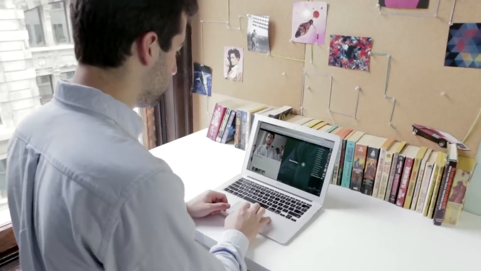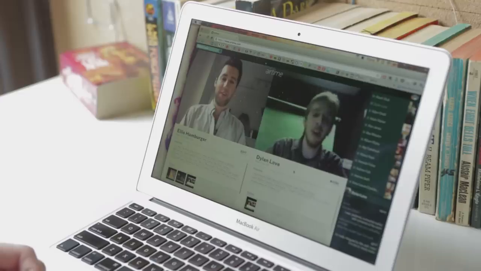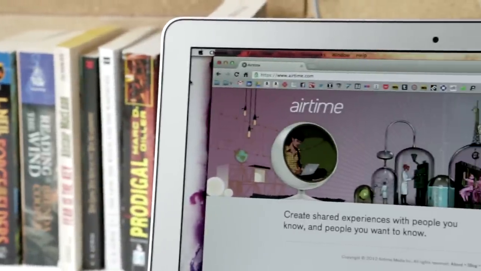Hey, this is Ellis with The Verge, checking out Airtime, which is kind of like Chatroulette, but a lot more legit, and it's from Sean Parker and Sean Fanning, the guys behind Napster, so let's check it out.